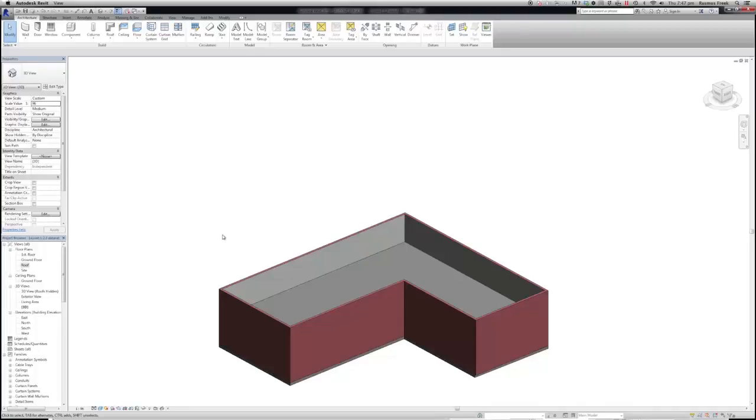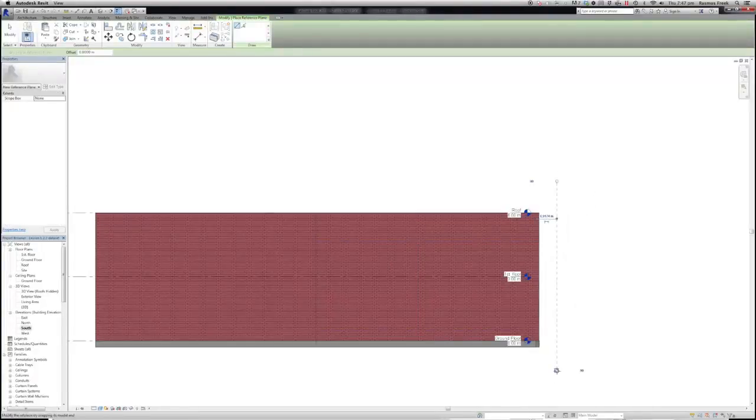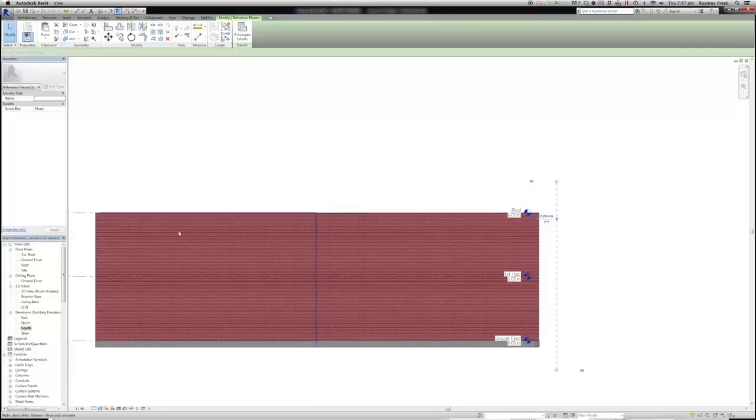First, let's switch to an elevation view to draw a work plane. This line symbolizes the edge of a plane that's going into the screen. After we draw this plane, we can select it and rename it. Let's call it roof plane.